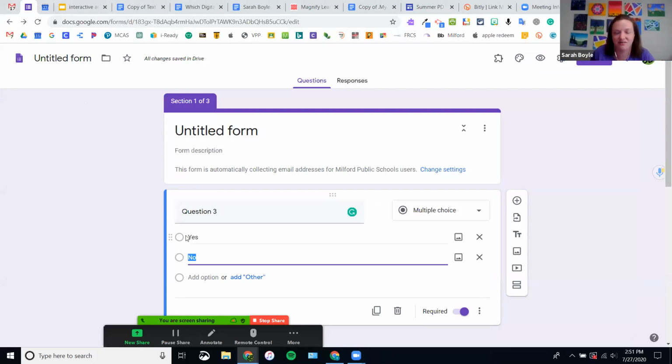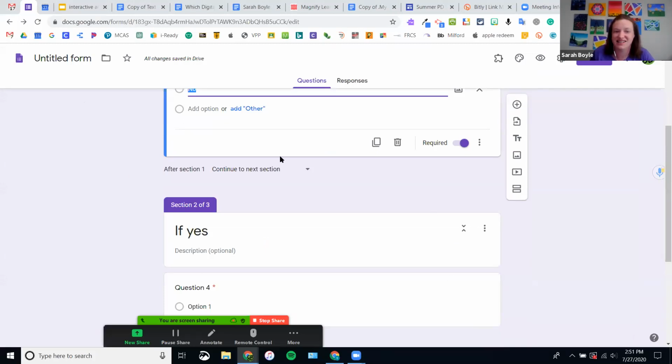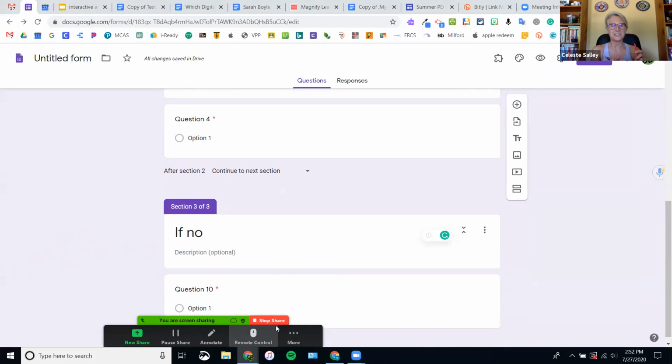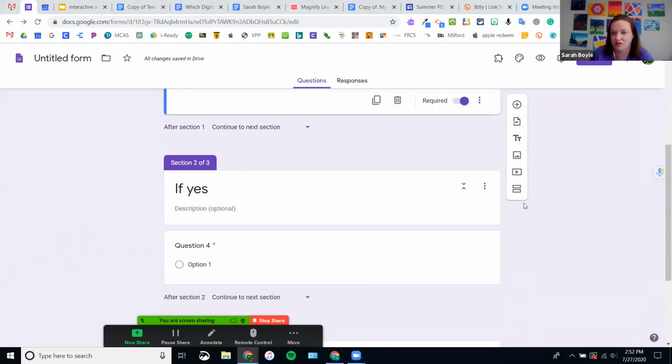All right, here's my form. I have a question. My answer choices are yes and no. And then I built a section that says, if yes, this is where I want them to go, and if no, this is where I want them to go, right? That's what I didn't get. So I made 2 new sections. I used the equal bar over here, and then I put a new question in.